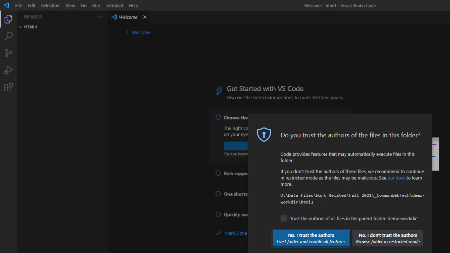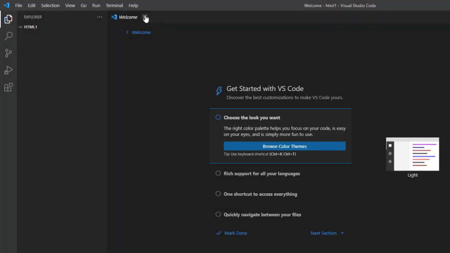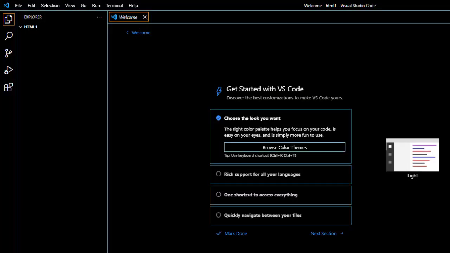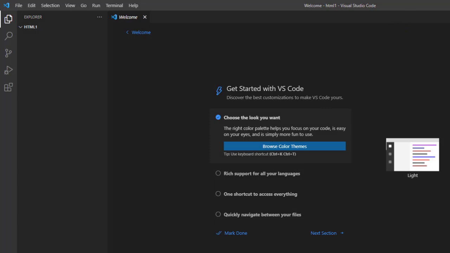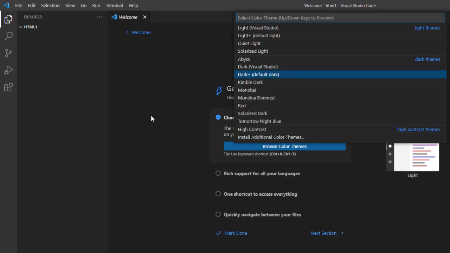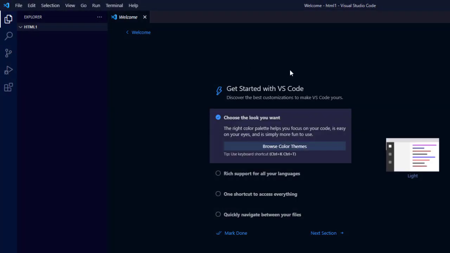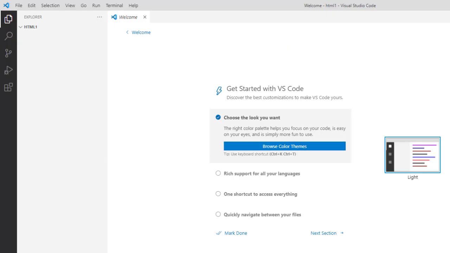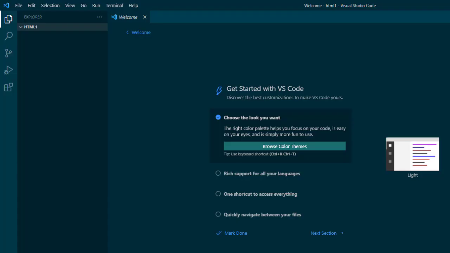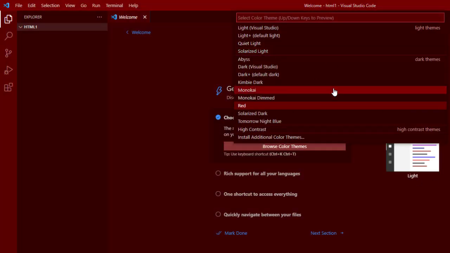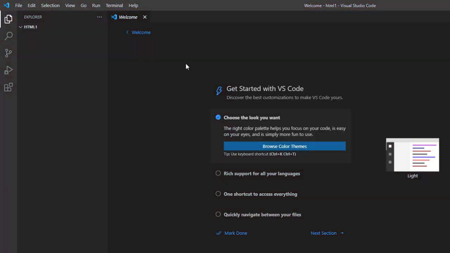It'll probably ask, do you trust the authors of the files in this folder? Well, there aren't any, but you can say yes. And hit the X on the welcome tab unless you want to change theme colors. Some people like light theme, dark theme, or high contrast, depending on what your needs are. And there are other themes as well. This is the default dark. But there are tons of themes that you can pick depending on your preferences. Some people like the light themes, solarized dark, red, all kinds of different themes are available. So I'll just go with the default dark.